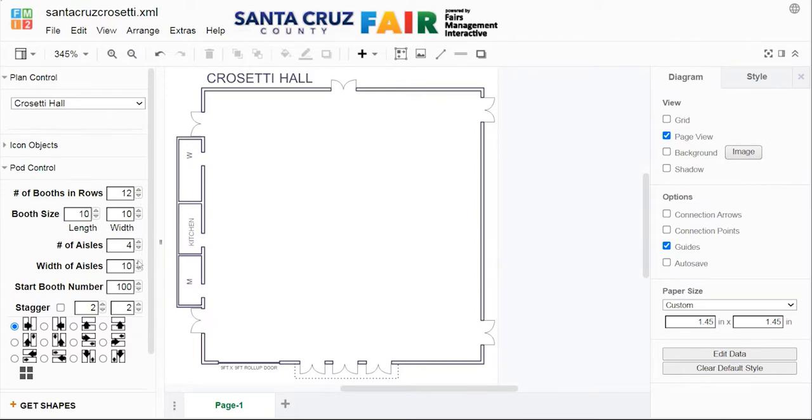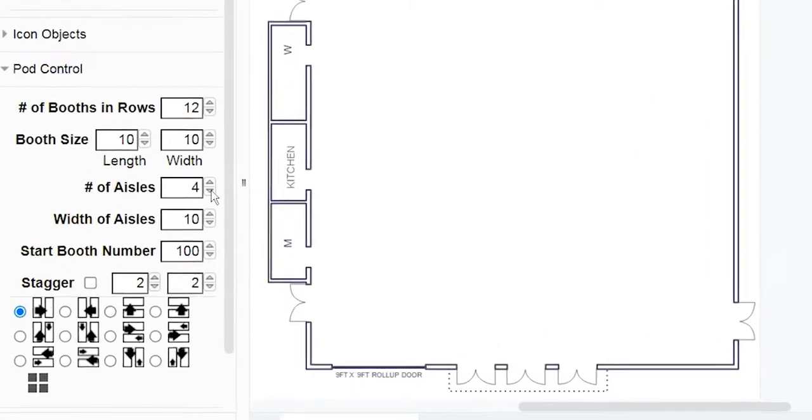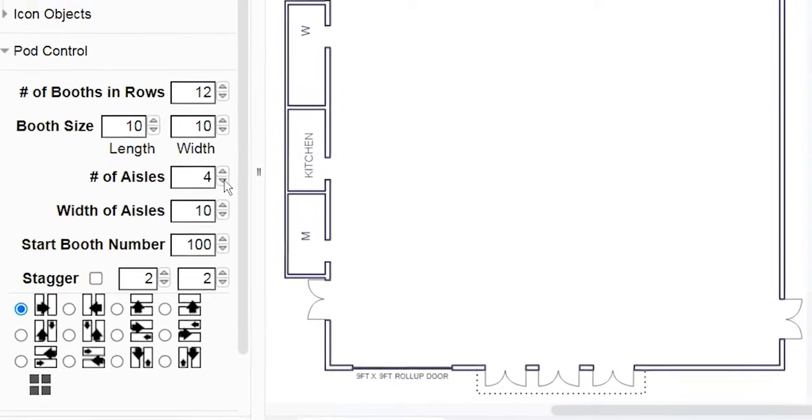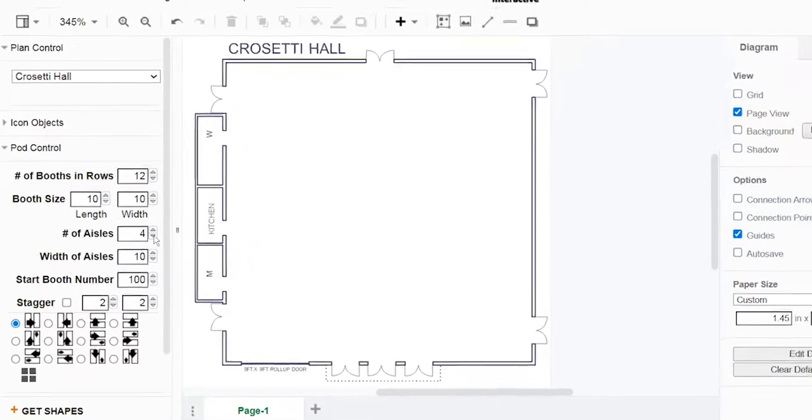Now for indoor events, with one click, lay out an entire hall with the booth numbers automatically generated. Just fill in the booth and aisle information, number of booths in a row, the booth size, number of aisles, width of aisles, and starting booth number. And then of course the row numbering, orientation, and direction. And then just drag and drop with your mouse.